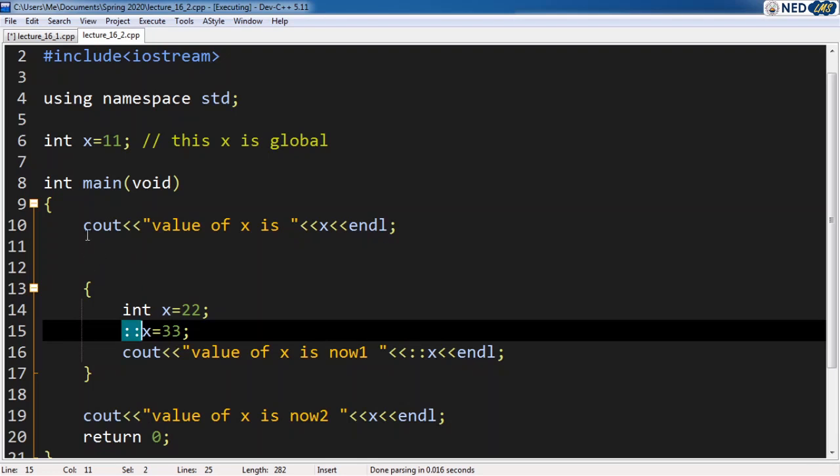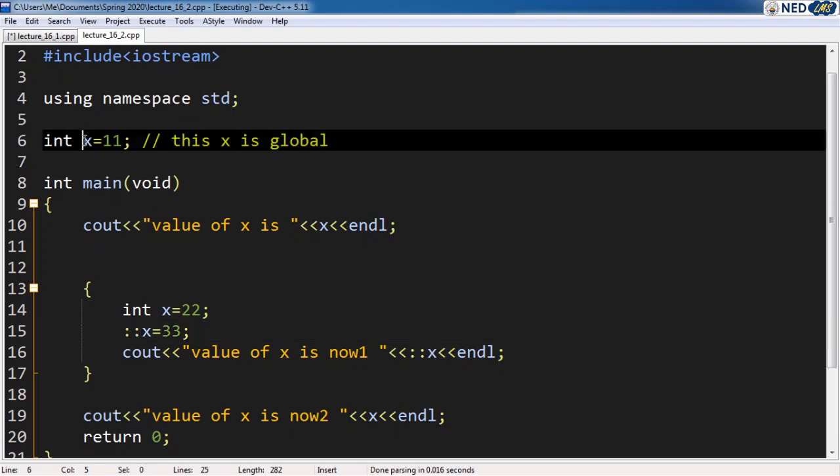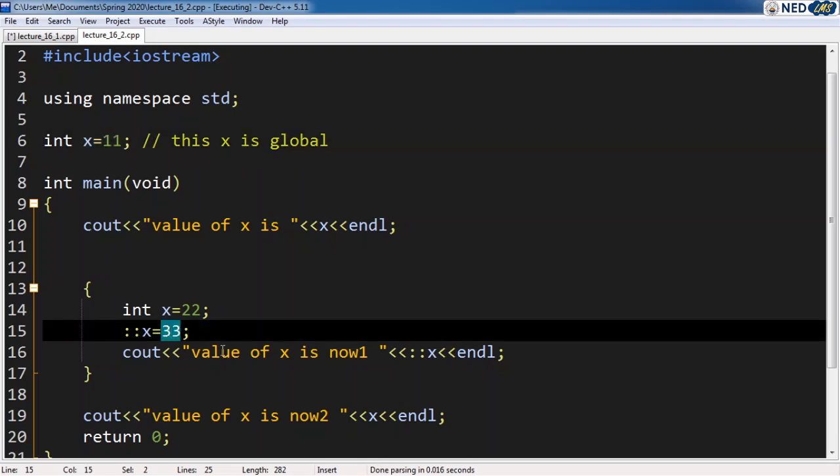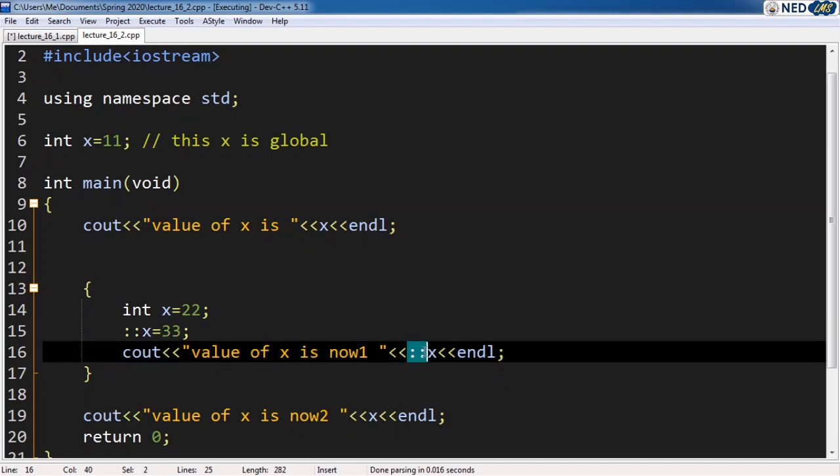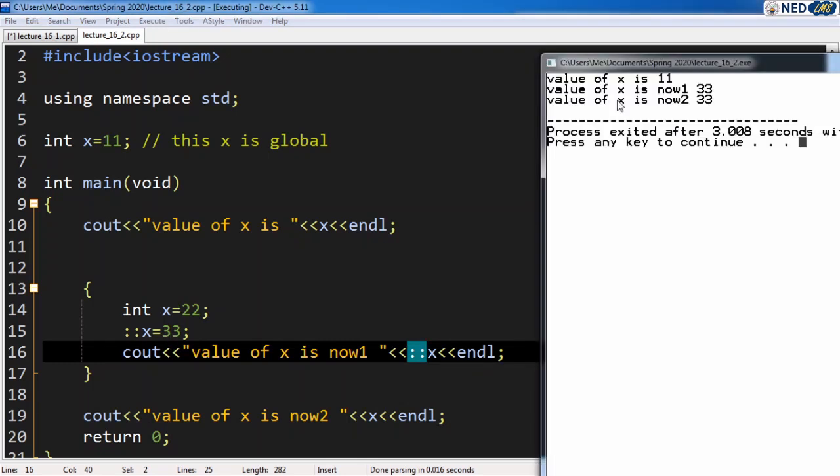So this x is actually outside this code block. I'm accessing the x which is outside this code block, and had it been another x over here, we would have been talking about that one. So I have accessed the x outside this block and assigned it the value 33. I've used the scope resolution operator, so this x is now 33.